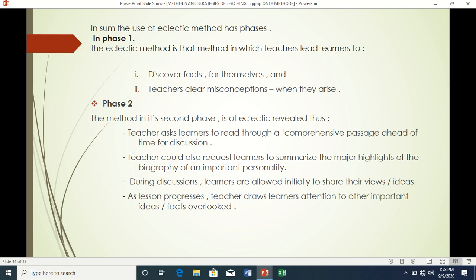As learners, you realize that their minds will overlook some important things that you think they should have known or picked. You draw their attention to that. And that is phase two of using eclectic teaching.